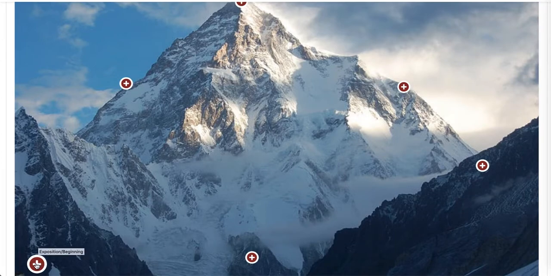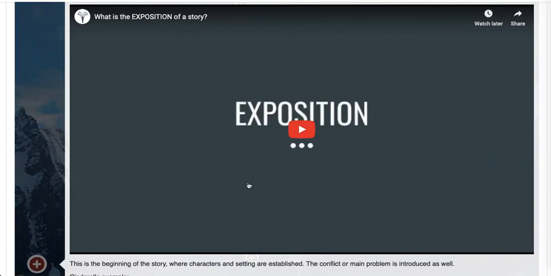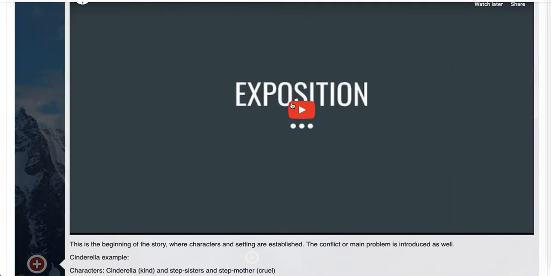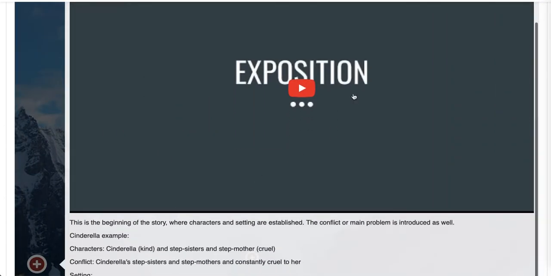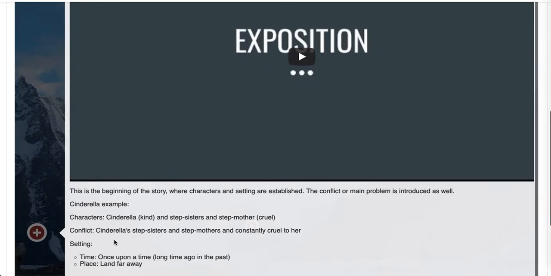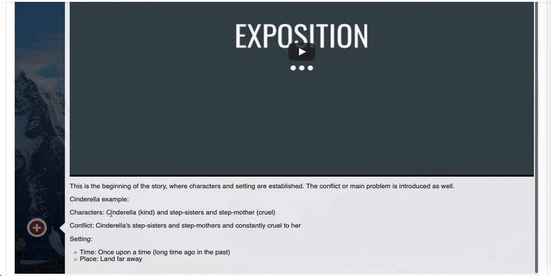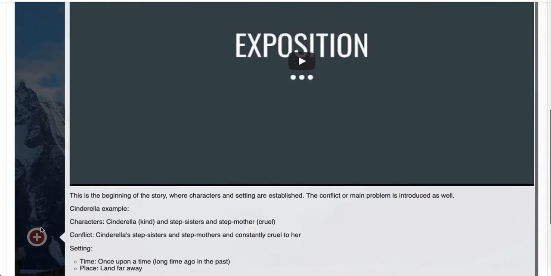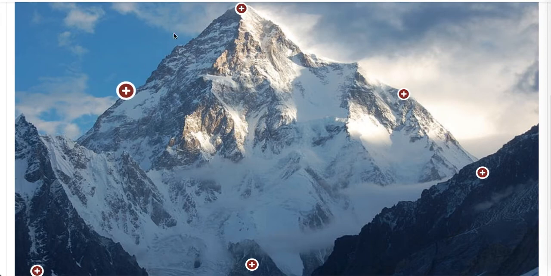So if you click on this very bottom one, it's going to talk about exposition or the beginning. So there's a video that talks about exposition, and then it gives a little definition down here and an example using Cinderella. So if you go all up and down the mountain, it'll lead you through plot structure.